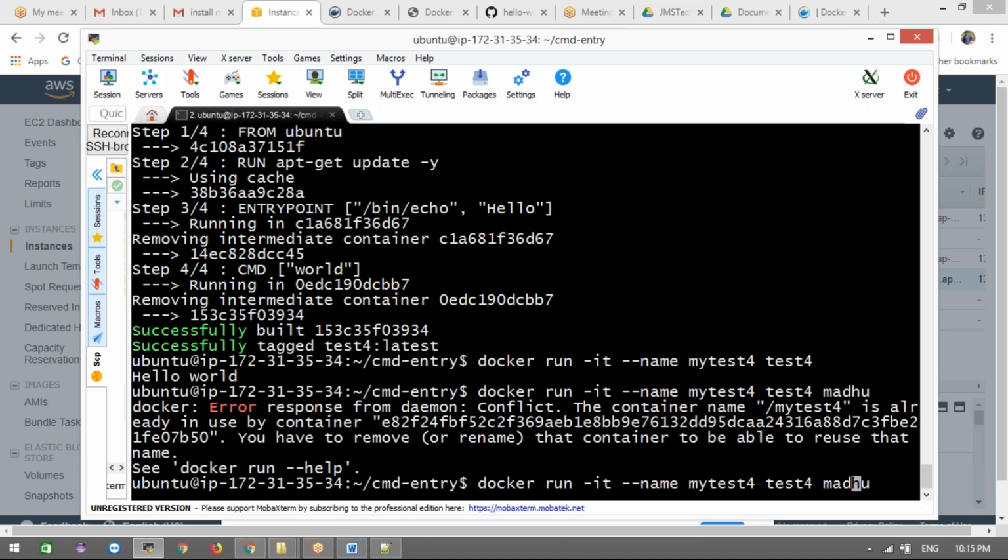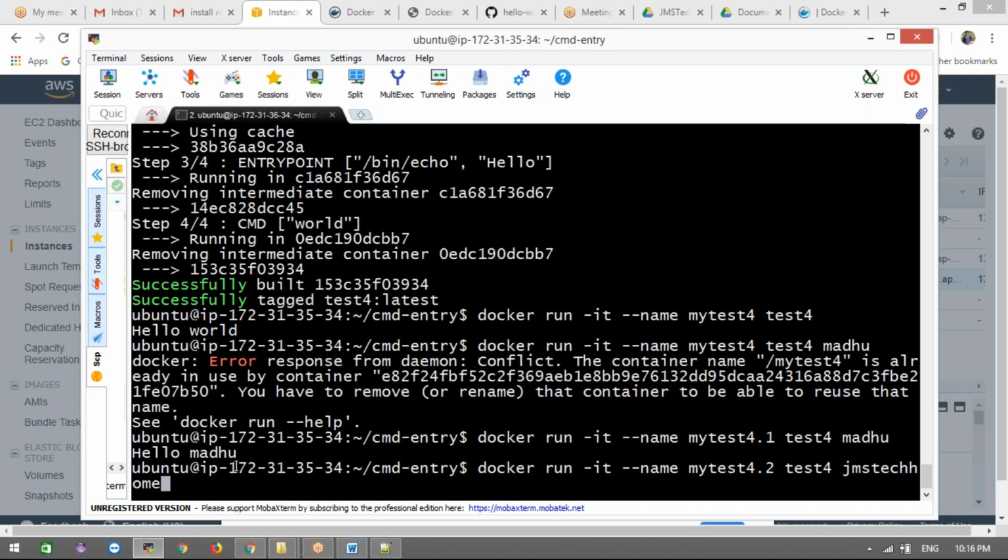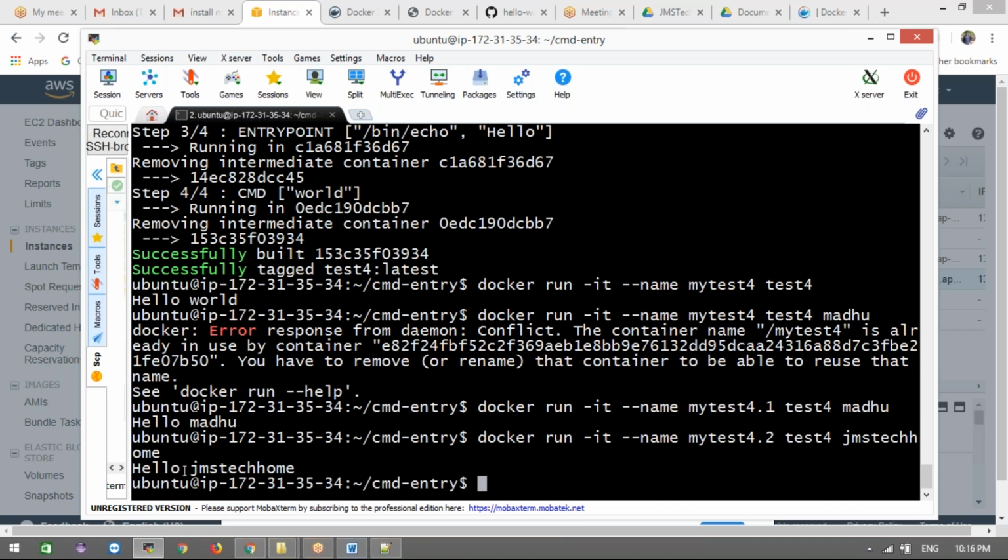Sorry, the container name already exists. 4.1. See, I overrode the hello world. I am going to override it with hello Madhu. Now this time I am going to override with another name. If you want to override something every time while running this, I'm going to use JMS Tech Home. Now it will print hello JMS Tech Home.